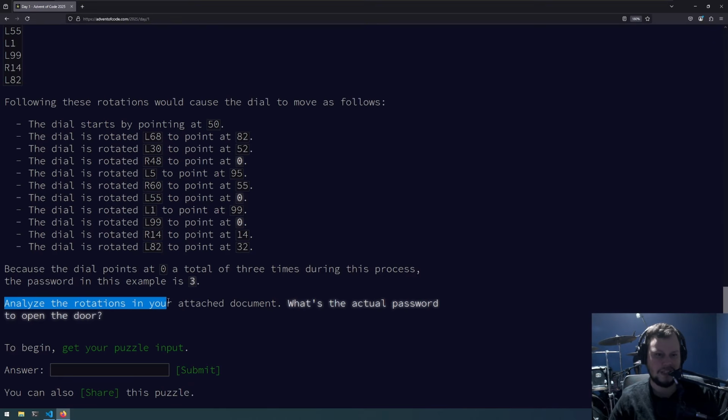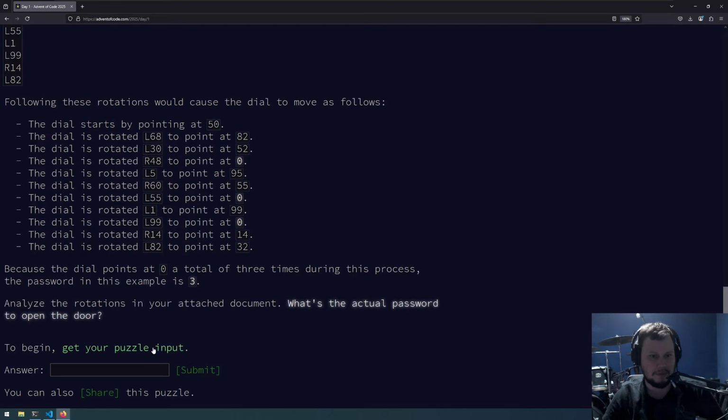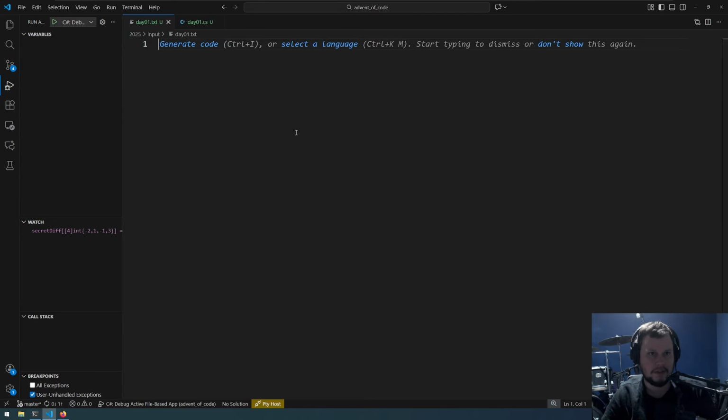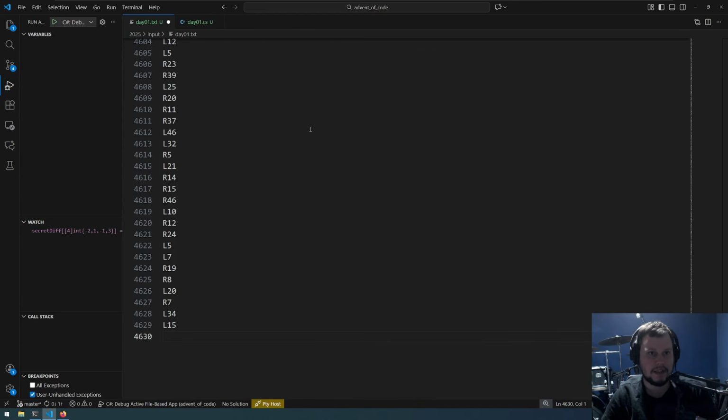So, analyze the rotations in your attached document. What's the actual password? Okay, so let's get started. The first thing we're going to do is grab our input for this challenge. We are then going to go to our day one txt.